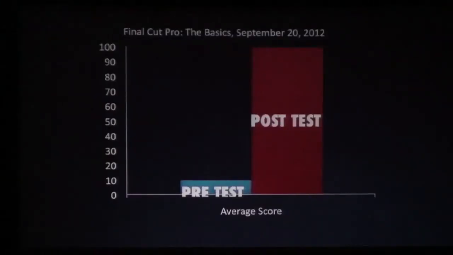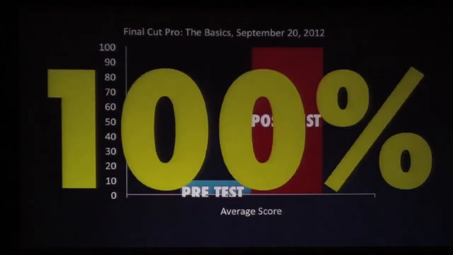Here's an example of some results. I taught Final Cut Pro last fall. On the pretest, students scored an average of 10%. Okay, so they didn't know too much going in, that's fine. On the post-test, they scored an average of 100%. So that means every student who took that post-test got all 5 questions correct. 100%? I must be the best teacher in the world and there's nothing I can do to improve, right?